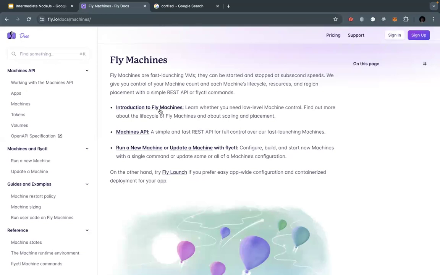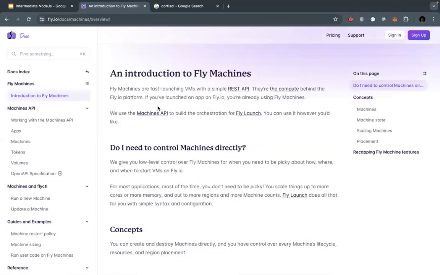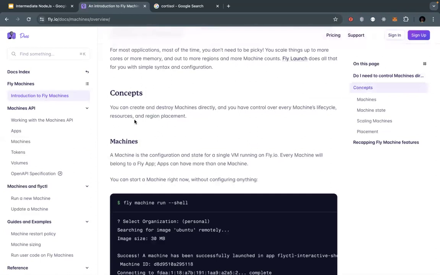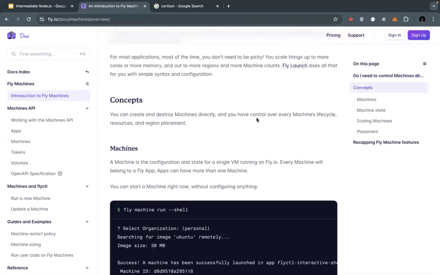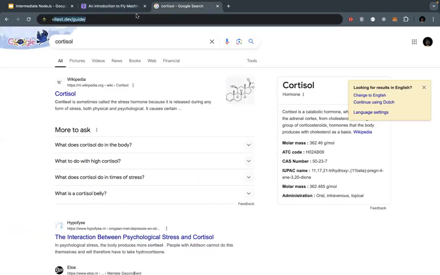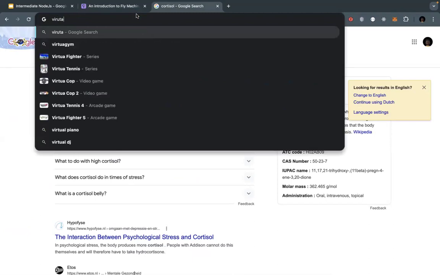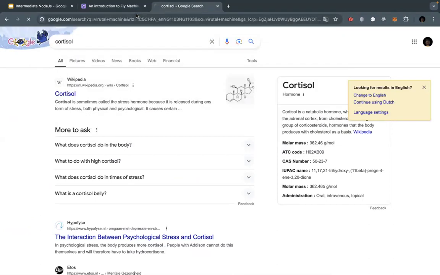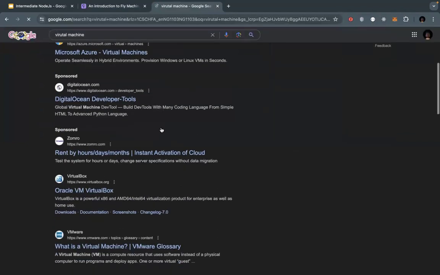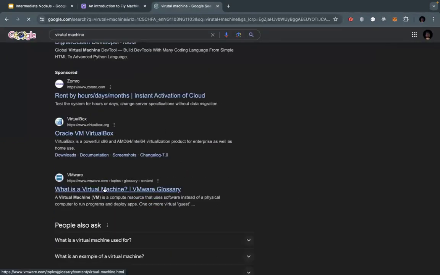So, introduction to Fly Machines. We need to understand Fly Machines first. Okay, so let's look at the concepts. You can create and destroy machines directly. Do you know what a virtual machine is? Let's learn together. What is a virtual machine? Okay, let's look at this one.